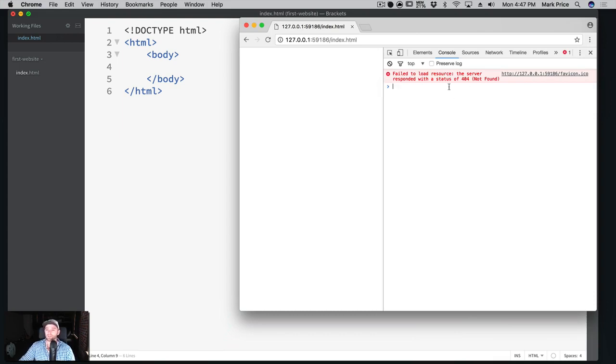Okay, so it says fail to load resource. It can't find favicon.ico, which is fine. You're always going to see this error unless you provide a little icon up here, which we don't need. And I'm here on the console tab. This is the Google Chrome console, and that Command Alt J or Control Alt J only works on Google Chrome. Firefox has its own development tools. We'll be using Google Chrome in this course.